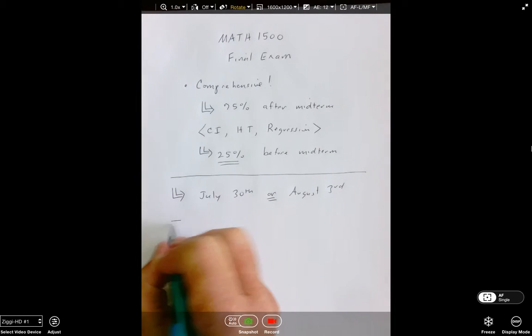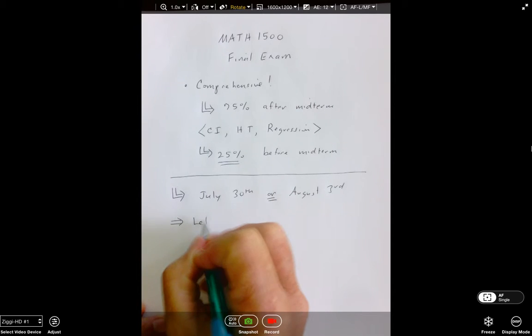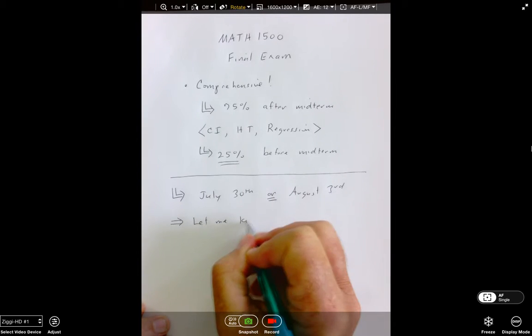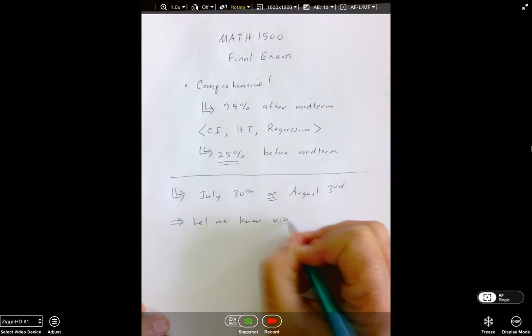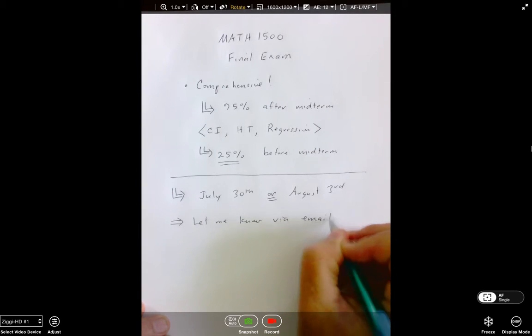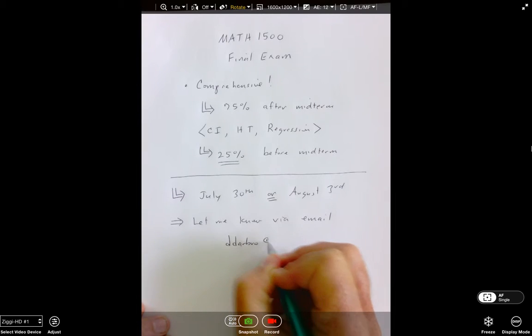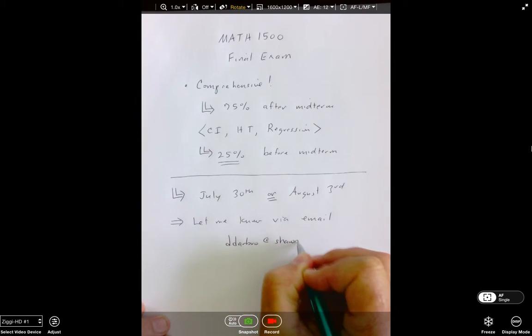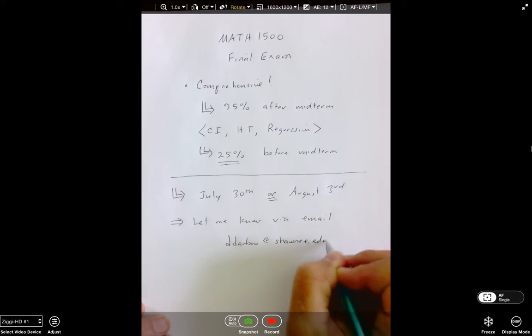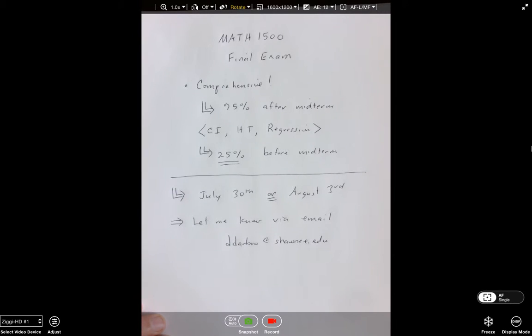So, gang, I sent you all an email. Let me know via email to ddarbro at shawnee.edu which date you prefer to take your final exam. There'll be different exams, but the format of the exams will be the same.